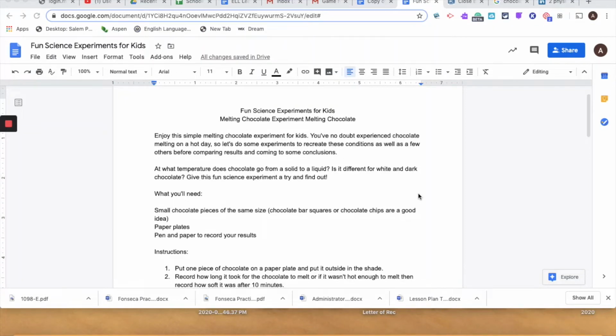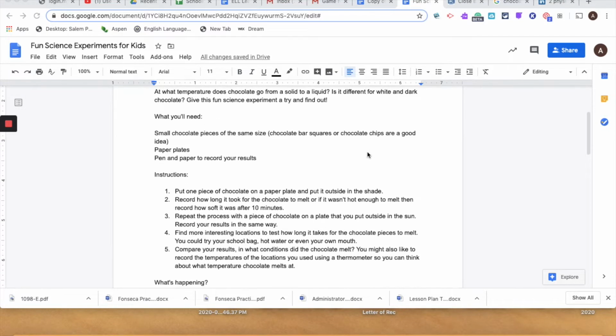So now we're going to take a look at how to make a visually appealing and supportive document for your students. So what I did is I found this document online about this science experiment of melting chocolate going from a solid to a liquid. And this is what the unadapted form of it looks like.